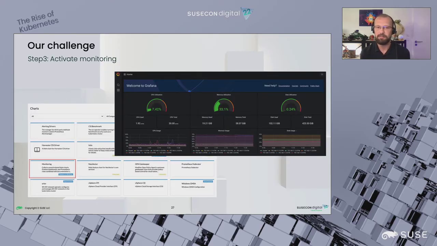How to deploy that? Very simple. You go in Rancher UI, you look for the marketplace. Inside the marketplace, there is a monitoring box. You click on it, you follow the already provisioned template, and a few minutes later, you'll be able to access the Grafana UI and see the health of your cluster.